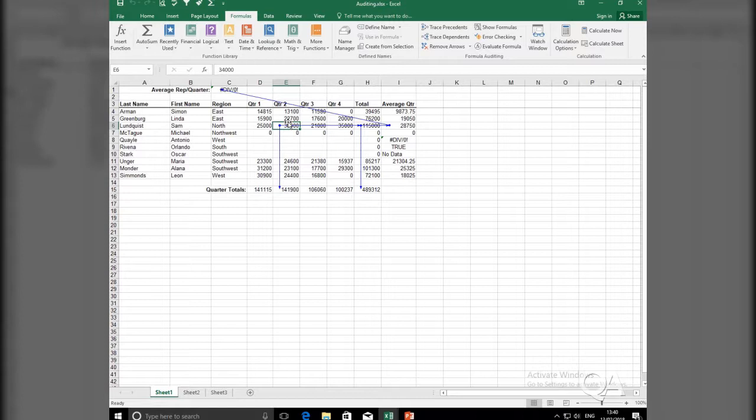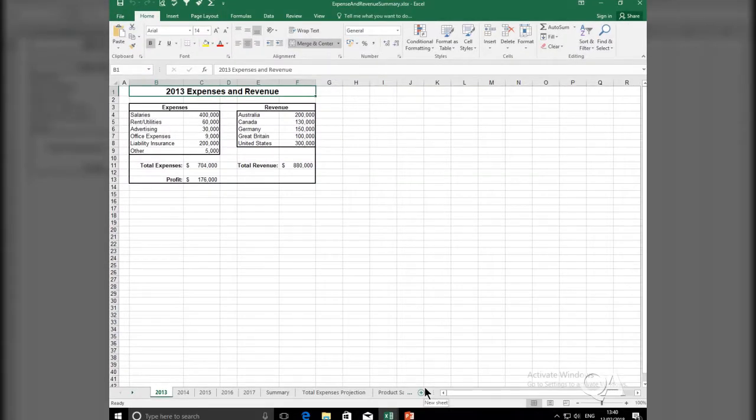Now, you may be thinking, what if the dependent cell is in a different worksheet or different workbook? How would I be able to identify the dependent cell? Let me illustrate. If I take you to another workbook, let's assume in this workbook, I want to trace the dependent cell in cell C13. Now C13 hosts my profit value.